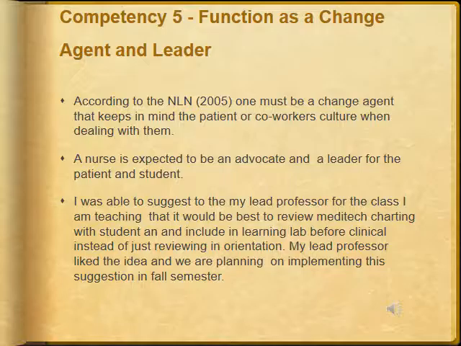I was able to suggest to my lead professor for the class I'm teaching that it would be best to review medtech charting with the students and include a learning lab before clinical instead of just reviewing in orientation. My lead professor liked the idea and we are planning on implementing this suggestion in the fall semester.